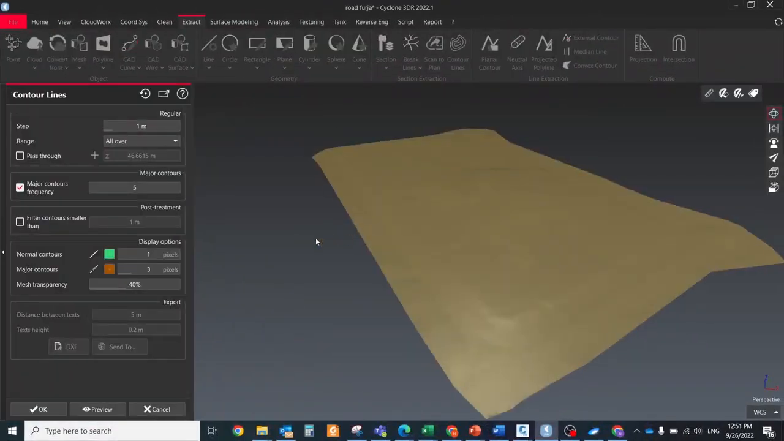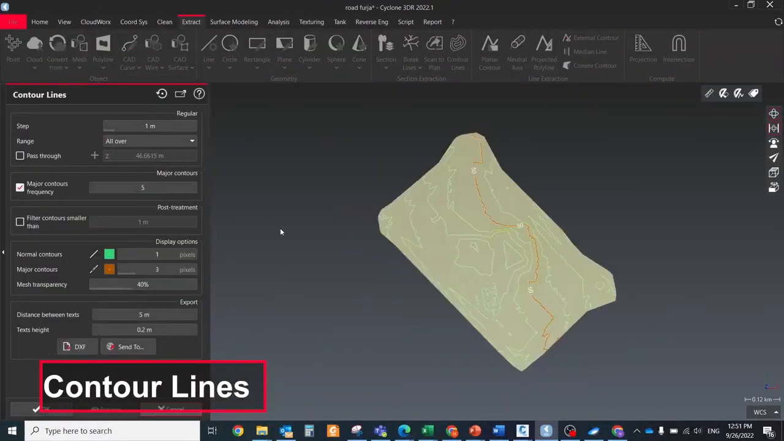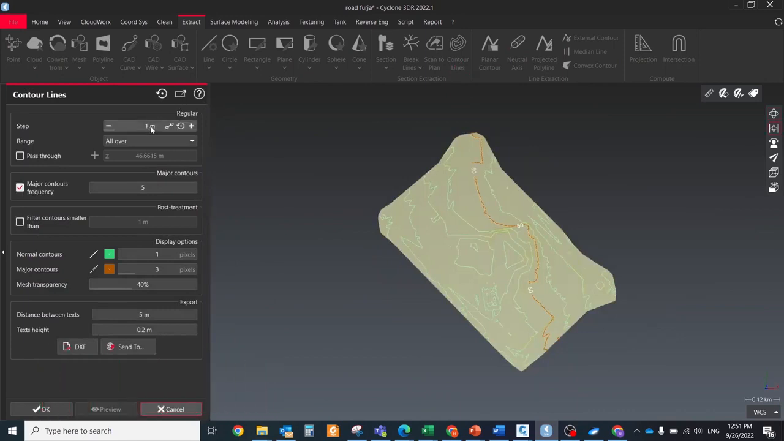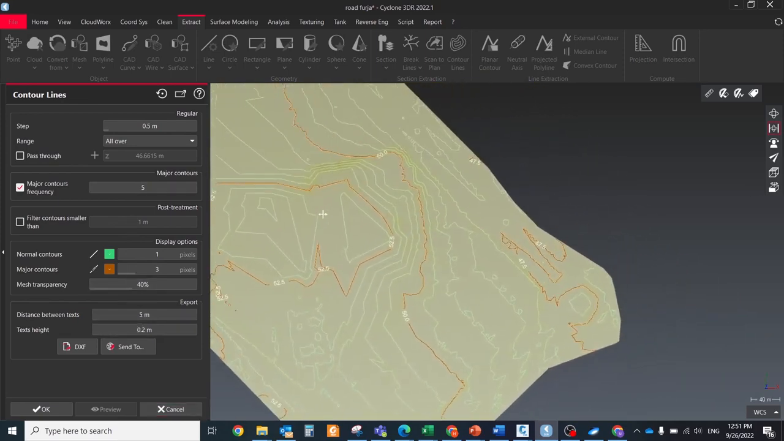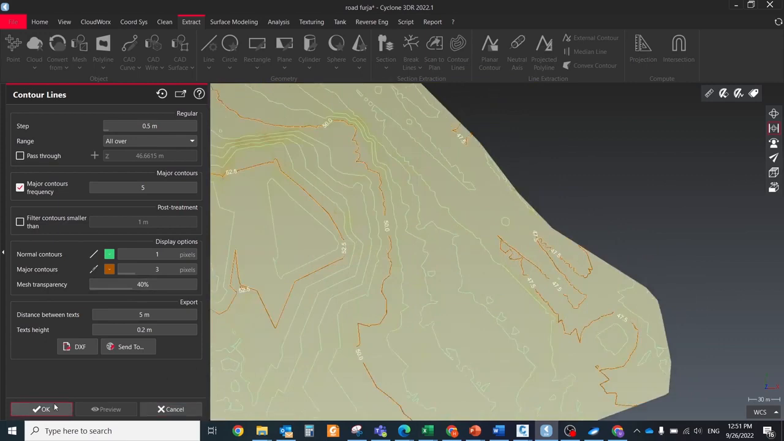One of the common tasks is also extracting contour lines. You can do it easily if you have a ground surface, with the contour lines tool. Just select the mesh and run the command. Define the step between each contour line, choose the range of the contours, set the interval between major contours, and filter contours smaller than a specified value to remove irrelevant contours.